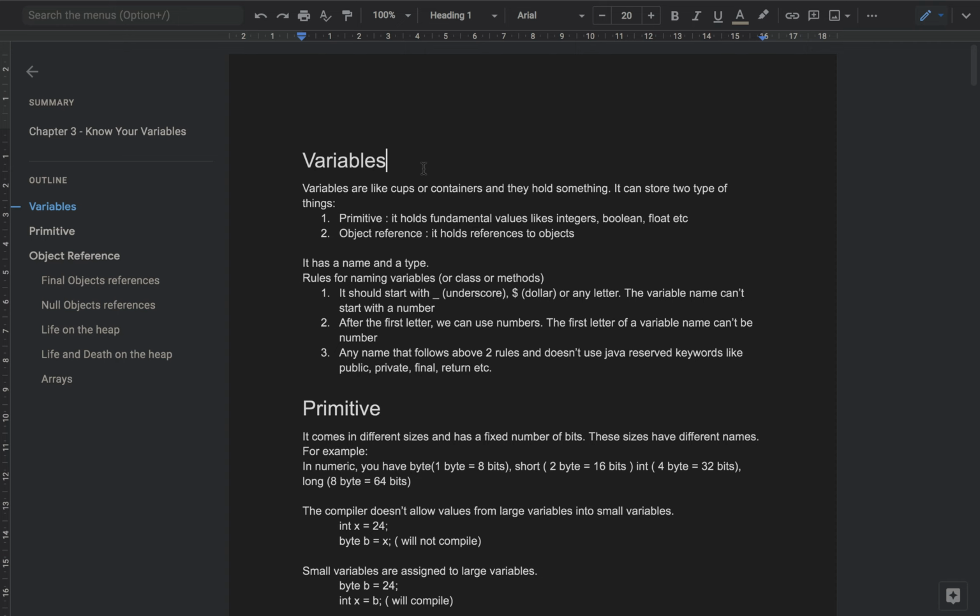So it should not start with a number. It should start with either an underscore, a dollar sign, or any letter. After the first letter, we can use numbers. The first letter of a variable can't be a number. And for any name that follows, there are two rules. As long as it does not use some of Java's reserved keywords like public, private, final, protected, and so on, we are fine. So that's variables.